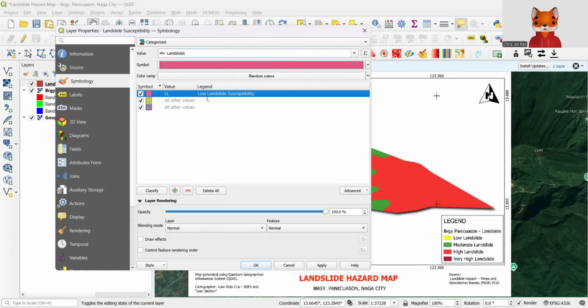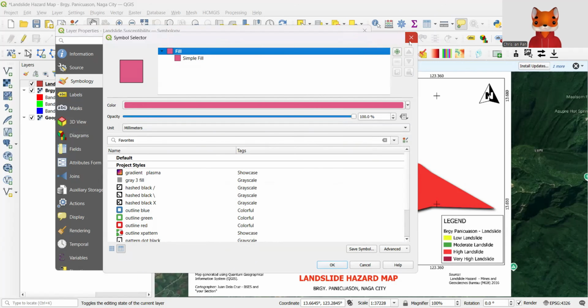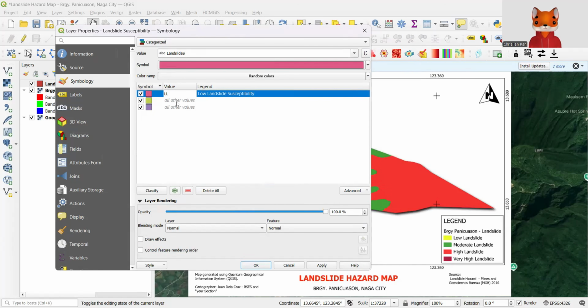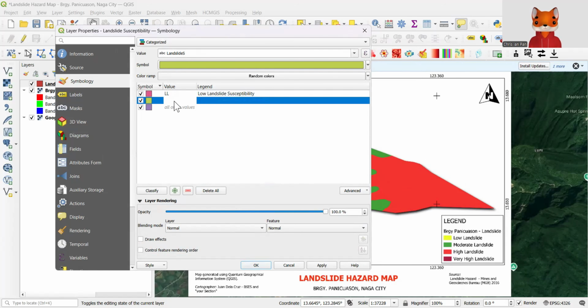This will show on the legend, while the value will show on the attribute table as the shortcut sign for the symbol to show. Once I type LL after I digitize, the color will also be assigned. If it is high landslide, it will show as red. We will do that later. For the second value, we have the moderate landslide.